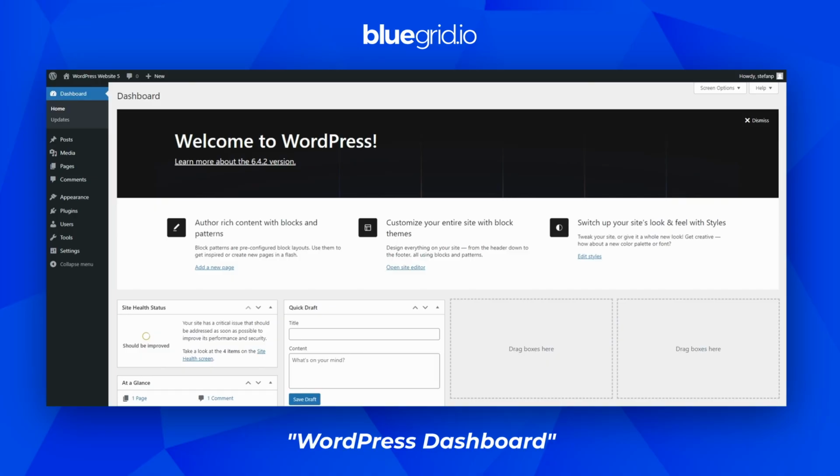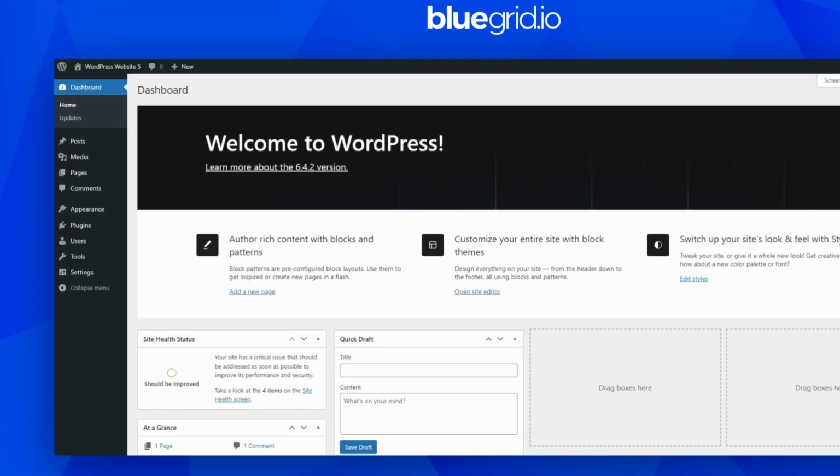Now, what we need to do before choosing a theme and installing plugins is to clean up WordPress. WordPress by default creates pages and posts, so let's go ahead and delete the default pages created by WordPress.